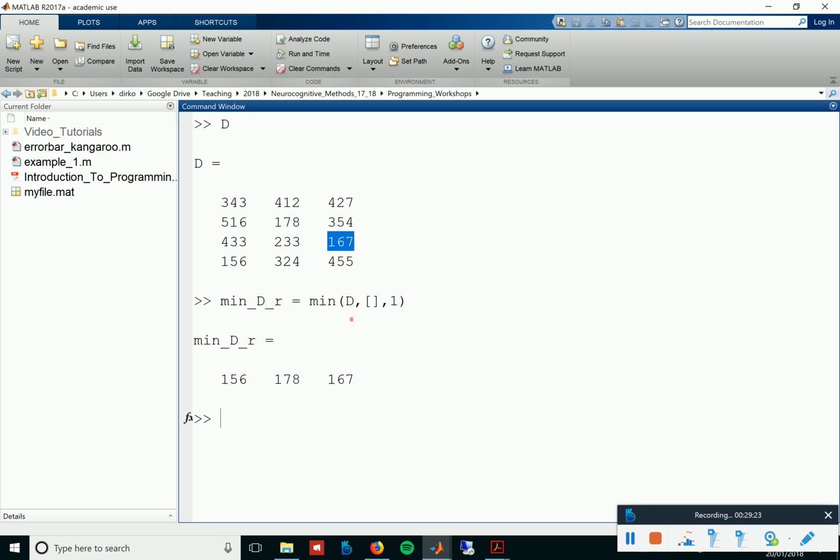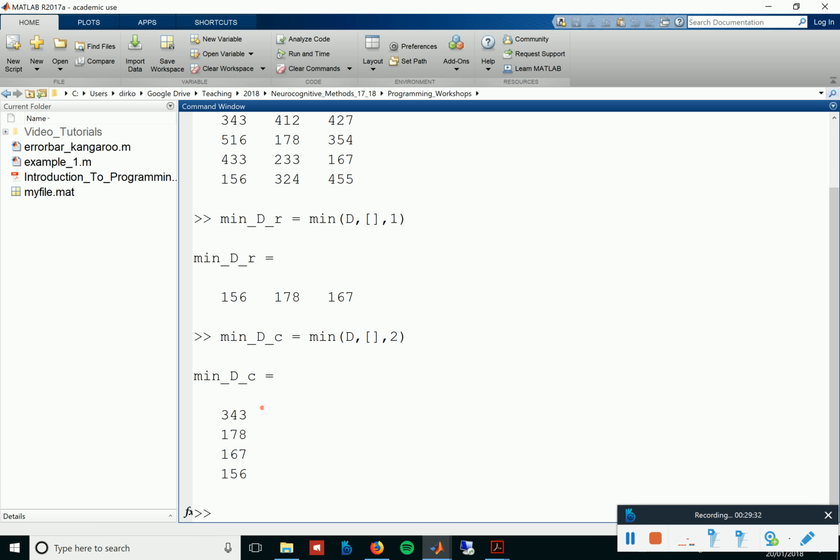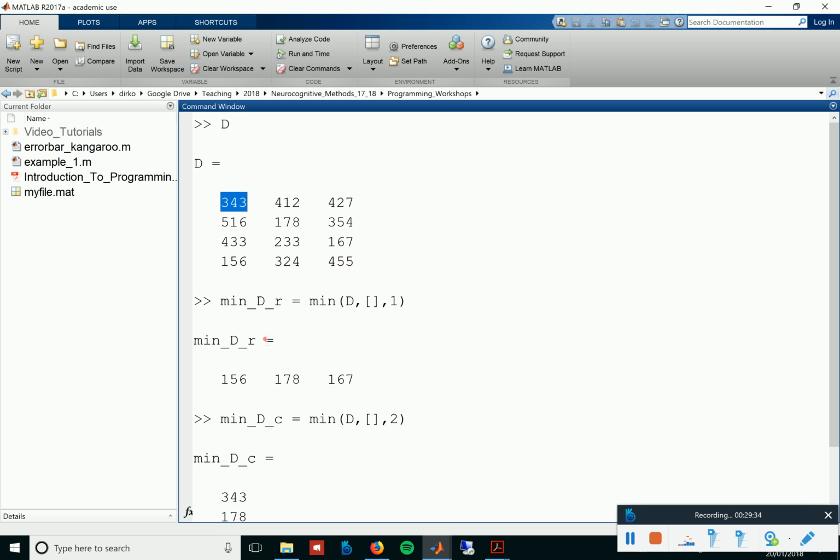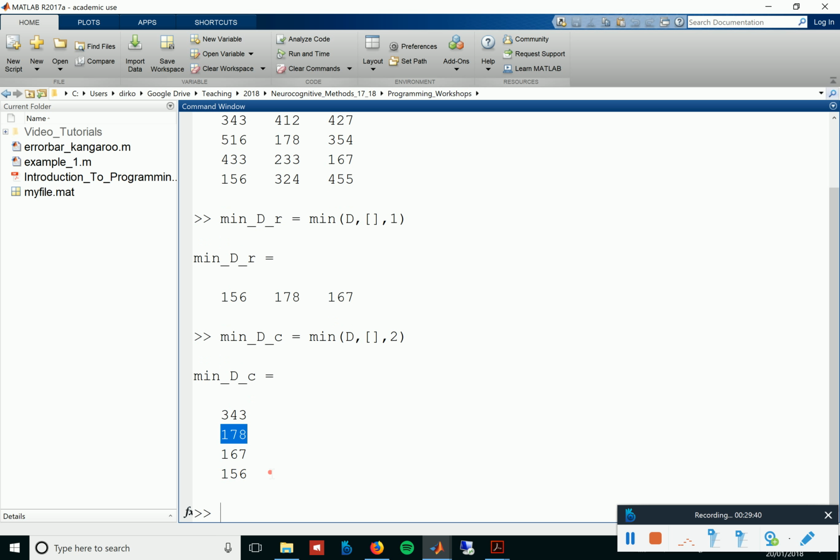And now we want the min over columns. Then we need the second dimension here. Then we get our 343, 178, 167, and 156.